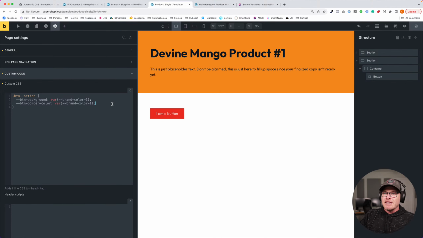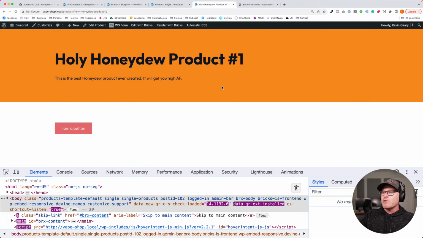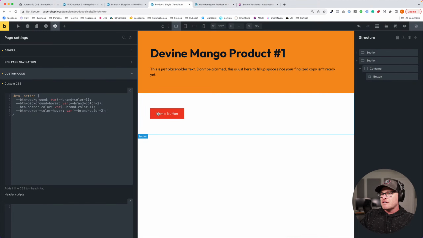There we go. And then all you want to do is define the hover. So button background hover. You could even make it change to that brand color on hover. Button border color hover should be an option as well. Button border color hover brand 2. Now the borders will match. Perfect. Okay. And so now what we're doing is we are coding.